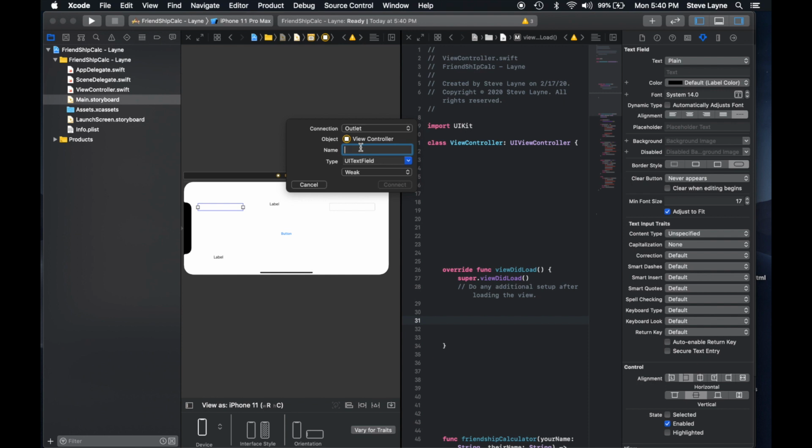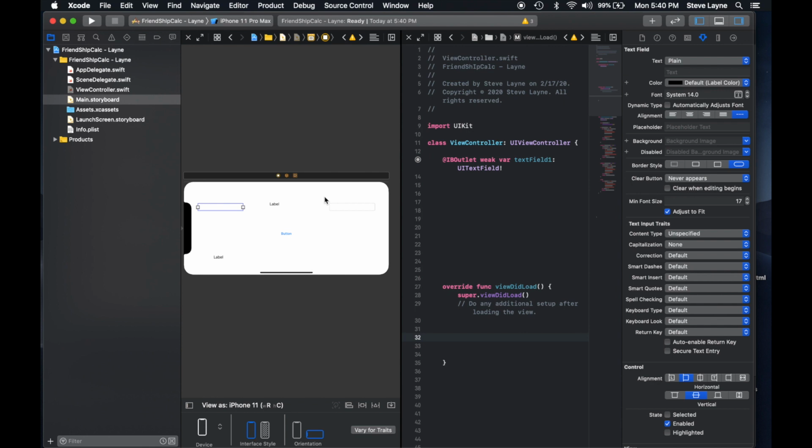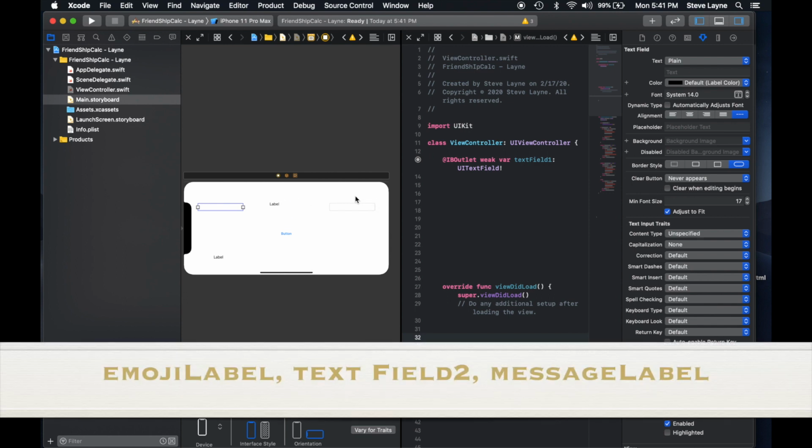We're going to call this, very easily, text field one, or you can do underscore one. Connect, and then this one we're going to call emoji label, text field two, and then call this one message label. Go ahead and do it now.